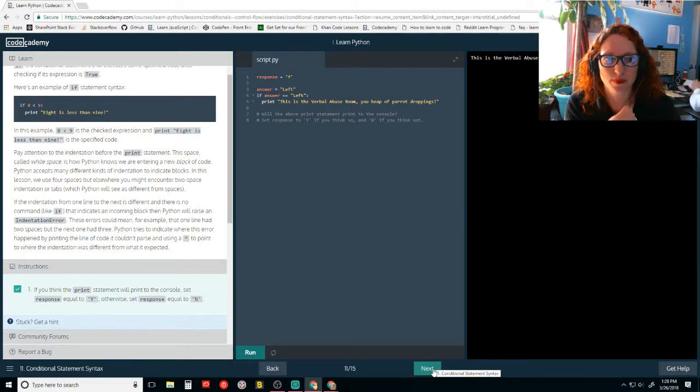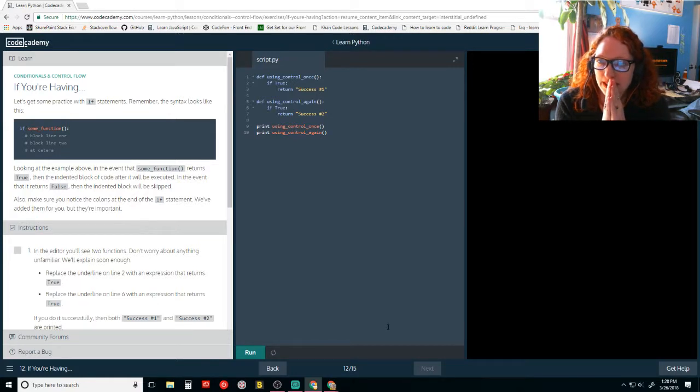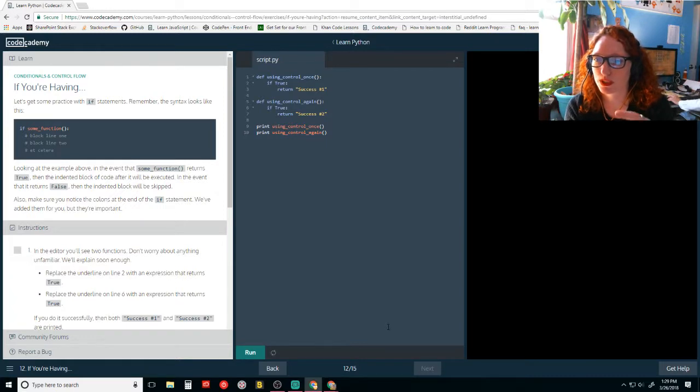Next. Let's practice some if statements. The syntax looks like this: if some function, and then you put what the function is. Block line 1, block line 2. Looking at the example above, in the event that some function returns true, then the indented block of code after it will be executed. In the event that it returns false, the indented block of code will be skipped.